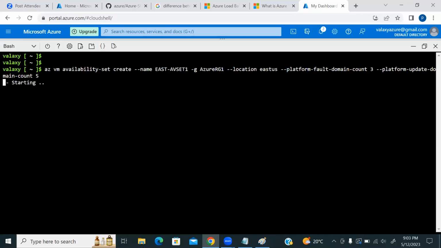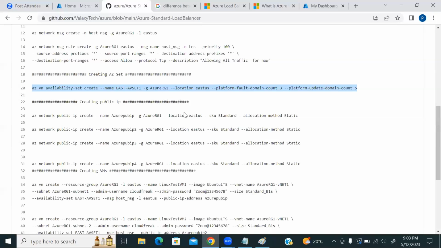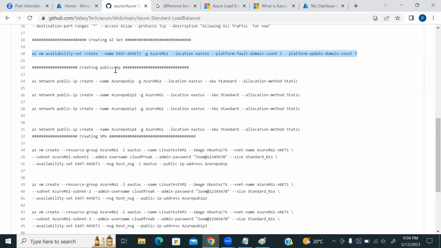We don't need to give 3 and 5 because we are creating only 2 servers now, right? So 2 and 2 is enough here. No need of 3 and no need of 5 here. Fault domain 2 and update domain 2 is enough. Once it is done, here creating public IP.